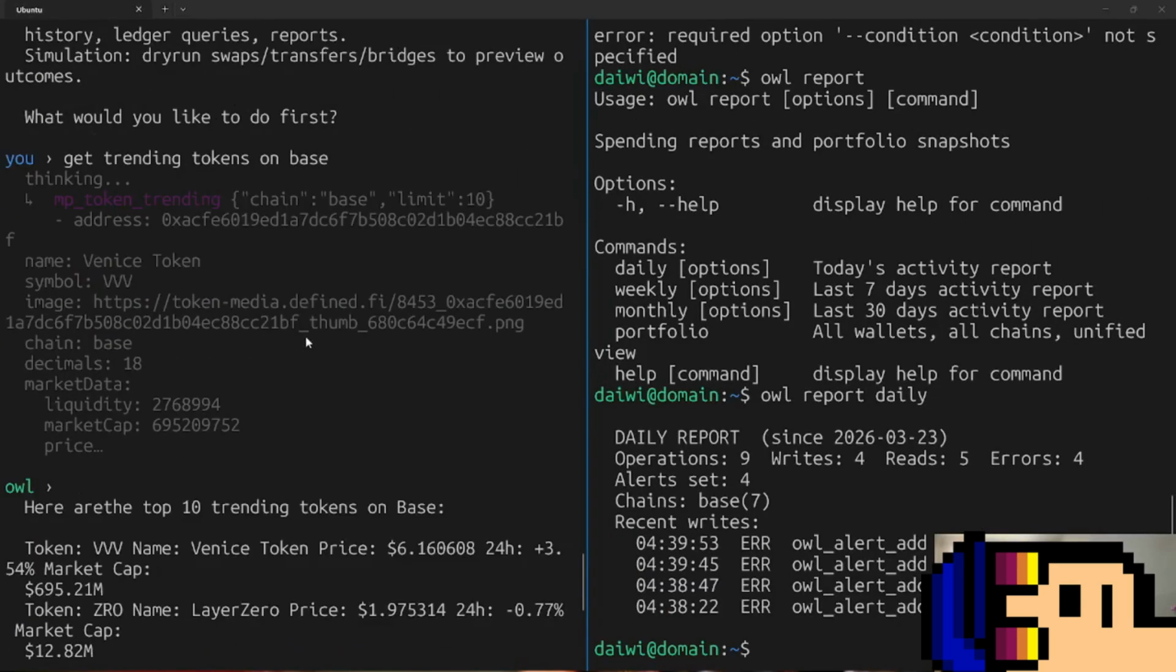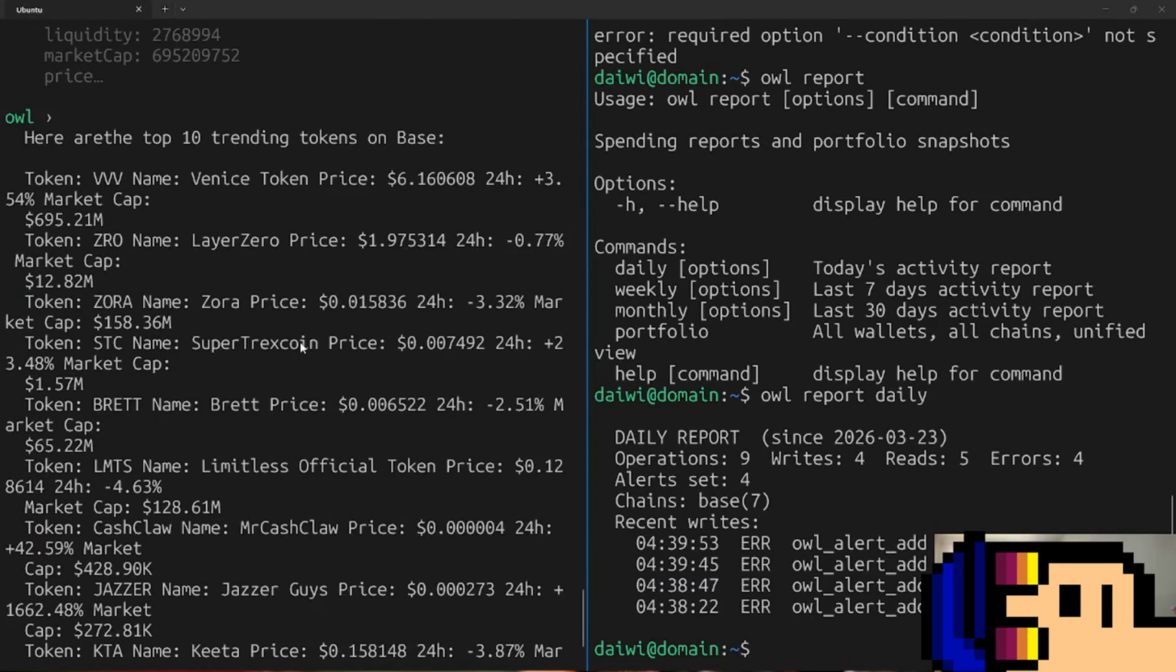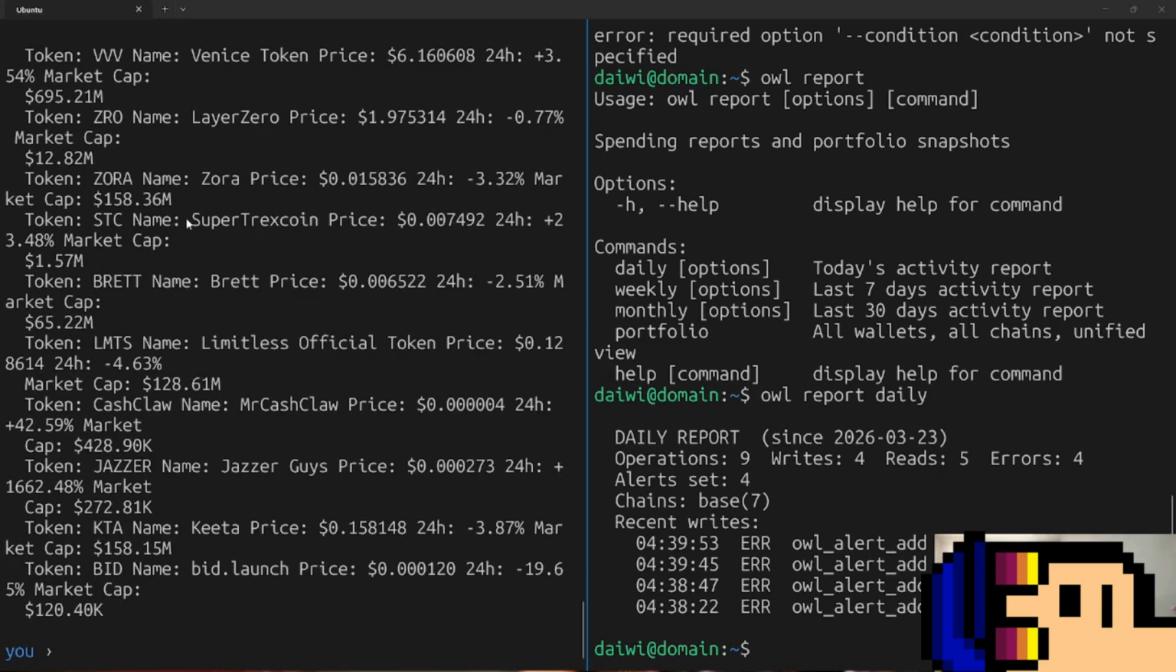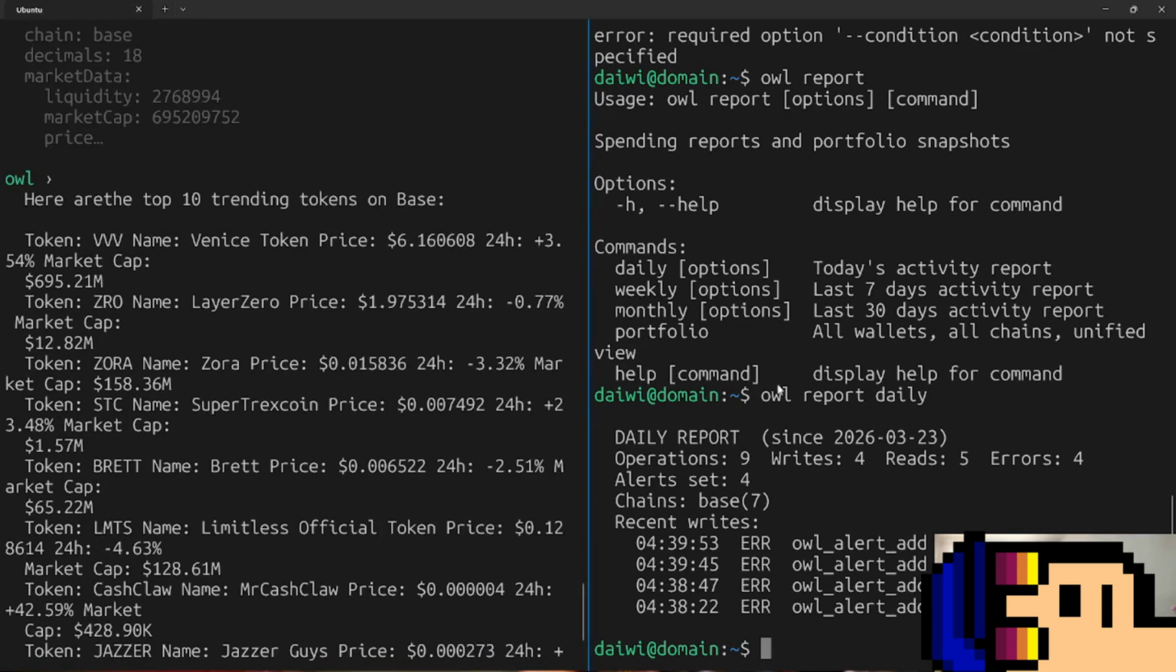Let's see what we got in get trending tokens of base. The agent is also going to get the data, configure it, and give it as human-readable outputs. So you can actually look at all the tokens listed line by line with their market cap in ascending order. That's all the agent's doing. I'm doing nothing. And on this side, we are running the commands.